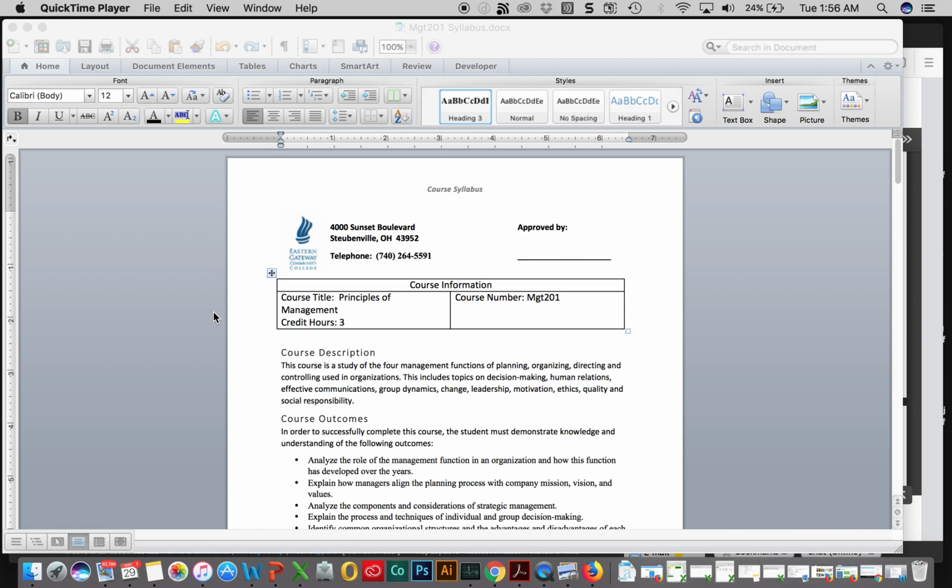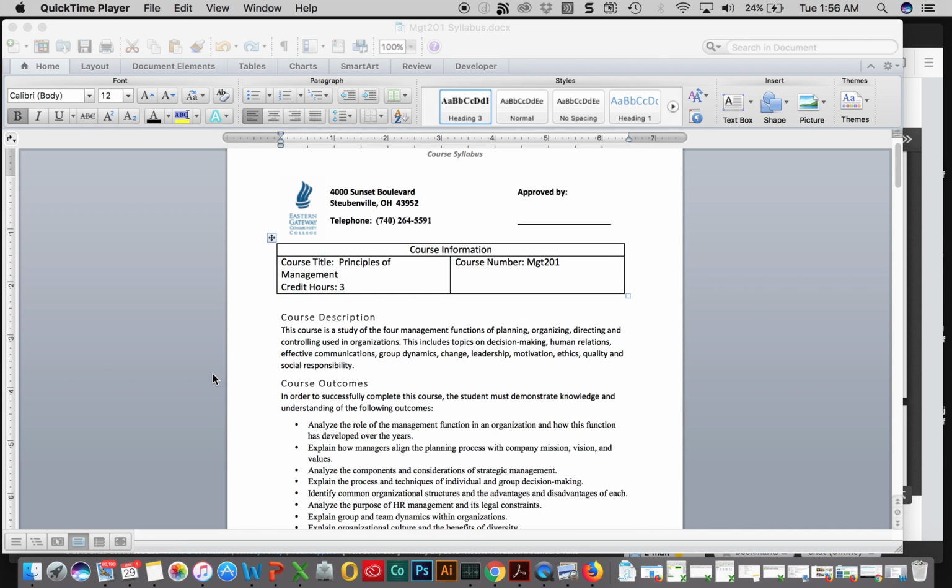This includes topics of decision-making, human relations, effective communication, group dynamics, change, leadership, motivation, ethics, quality, and social responsibility. So throughout this course, we're going to be touching on every one of those subjects. And there's going to be a lot of different examples of how each one of these interrelate together.